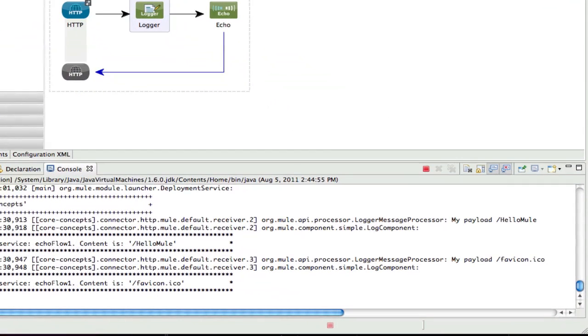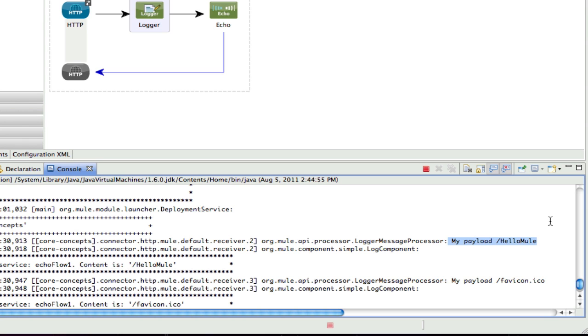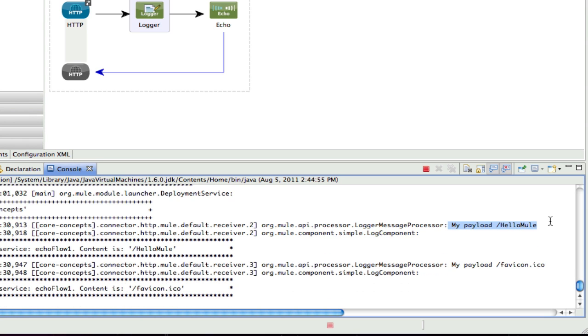Switch to the browser and open the HTTP endpoint's address, localhost:8081, and enter Hello Mule. We see that the message has been echoed back, just as before, but now if we switch back to Studio and look at the messages that Mule logs to the console, we can see the message the logger component sent there. We can also see favicon.ico, which is a default request from your browser.